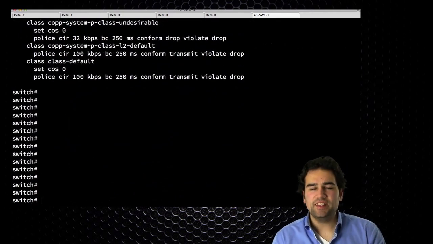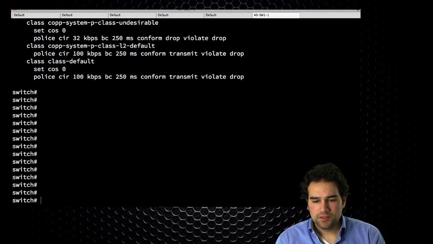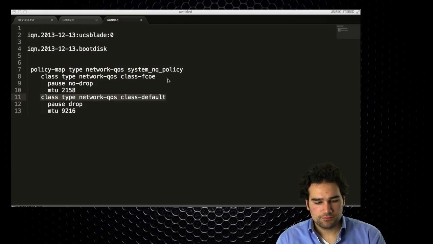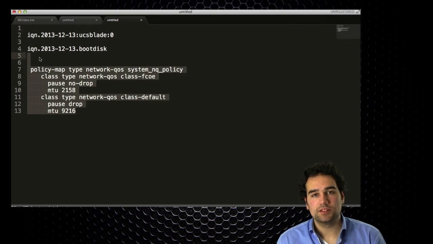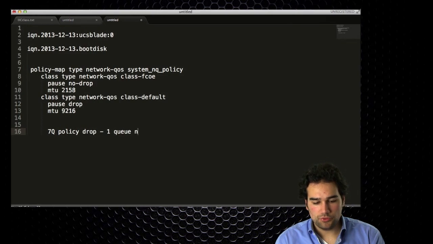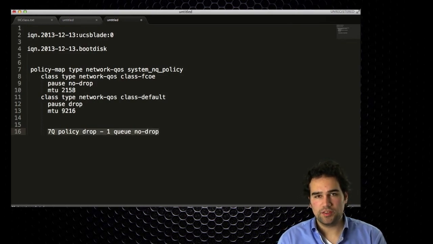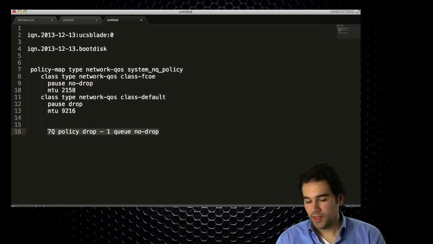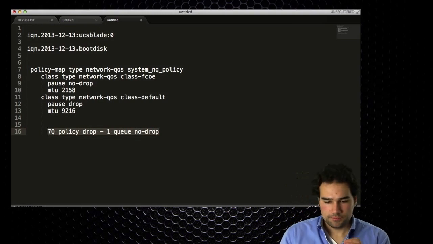What that 7Q and 8Q policy is saying is anything else than the default class is going to match another class. So this is like the default FCOE class on the Nexus 5K. This is a 7Q policy, 7Q drop and 1Q no drop. That's the equivalent on the Nexus 7K. That's exactly what this is.